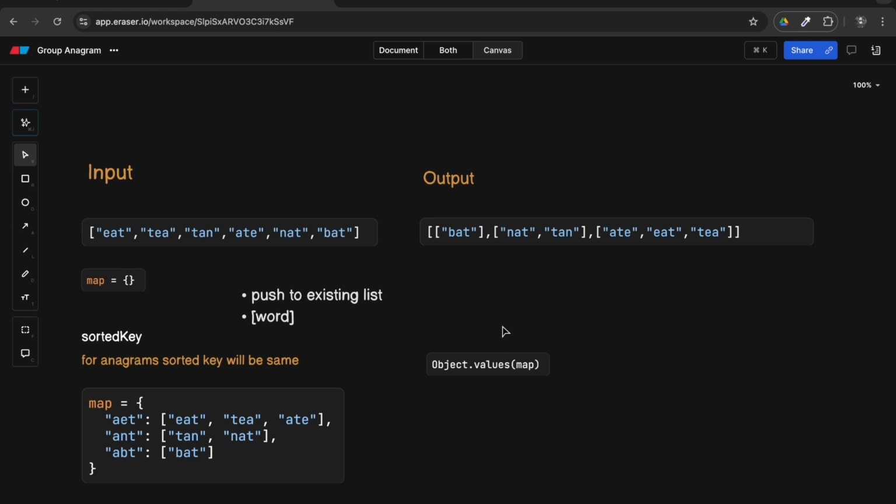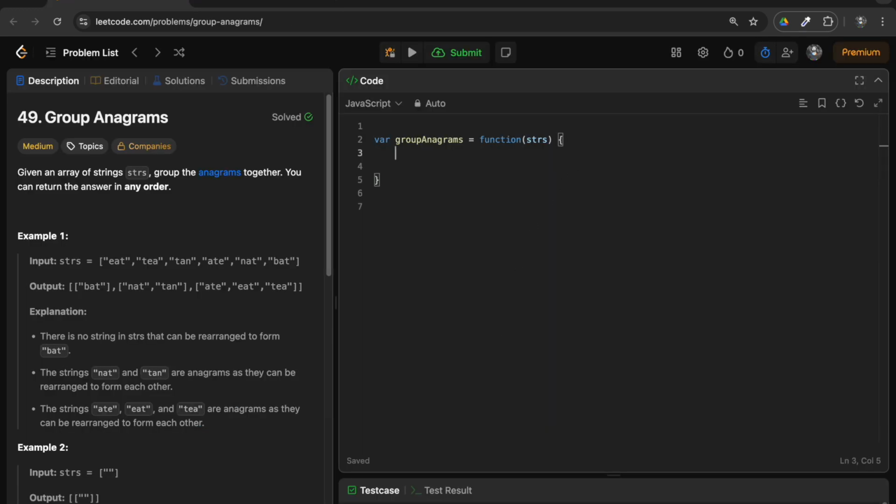Now we'll just write code for this. First we'll declare the map. I'll write const map equals an empty object. Now we'll loop over our strings array. I'll use a for of loop, const str of strings. Now here we'll compute the sorted key. So what we'll do is convert this string to an array of characters, apply sort to the array, and then join it.